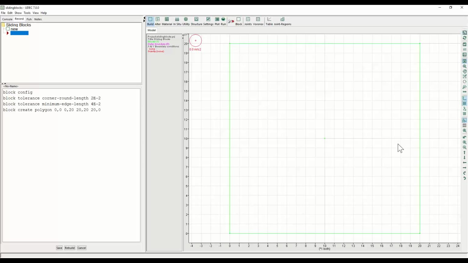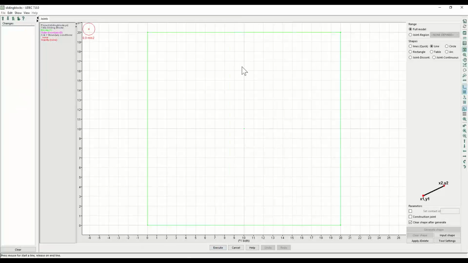So now we need to put some joints in here to divide this into smaller blocks. Again, moving from left to right, we start from build and we go to joints. We can see that line is selected here. We're just going to make a joint that's a line.